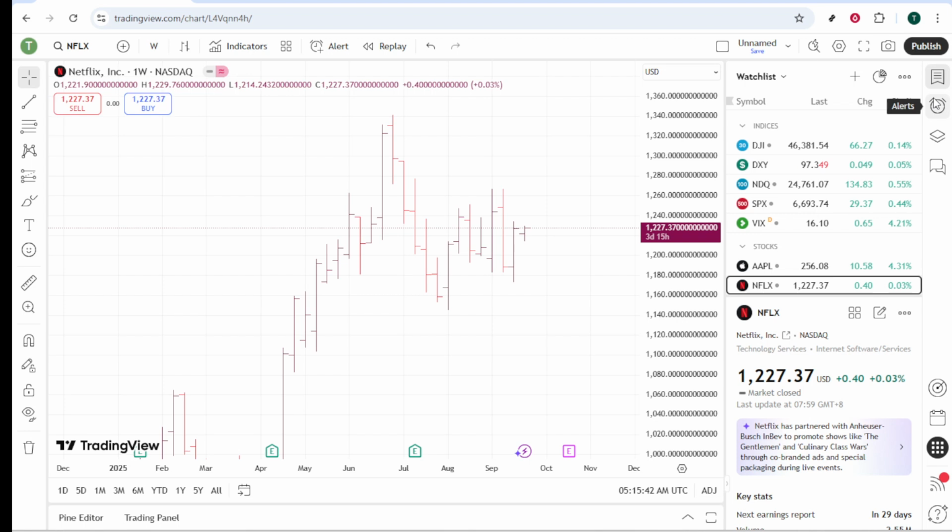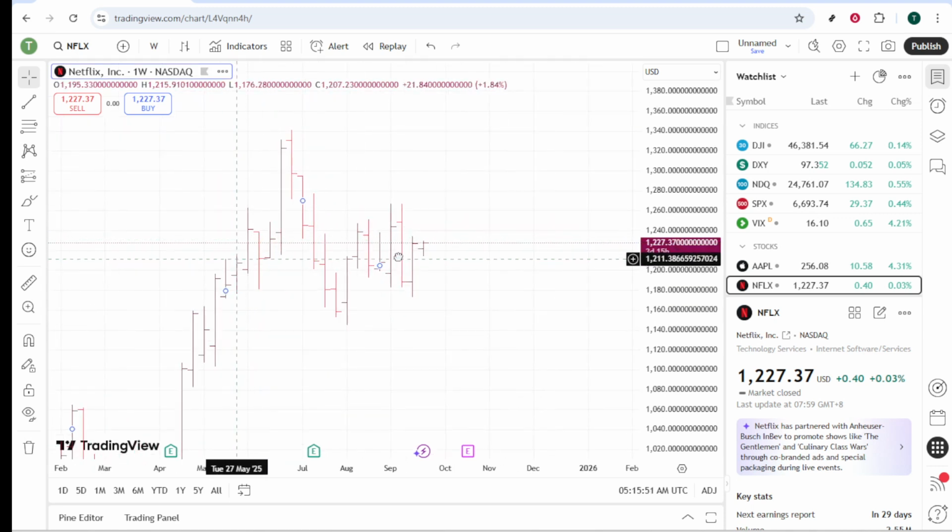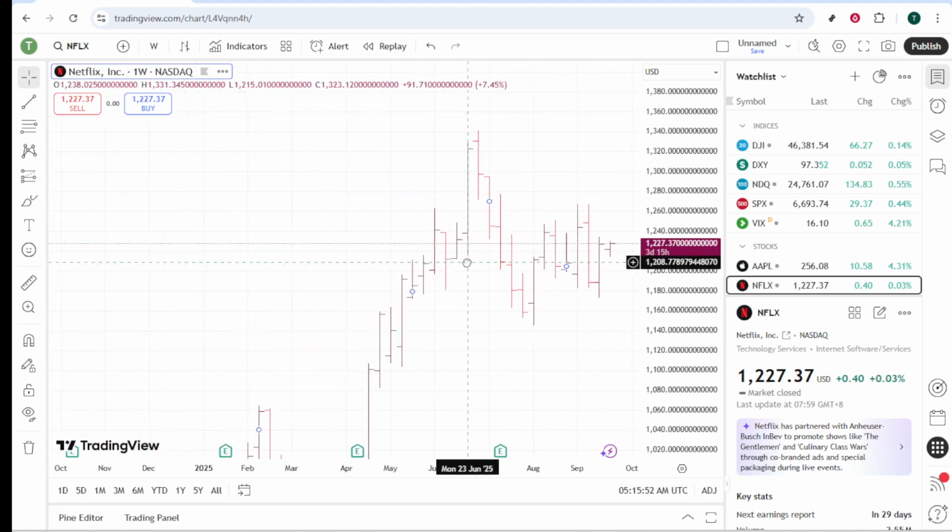First things first, you'll want to head over to TradingView's website and navigate to the stock chart page. Let's take Netflix, for instance. Once you're on the page, you'll see the various options and tools that TradingView provides. Take a moment to familiarize yourself with the layout, as this will be your command center for analyzing stocks and market trends.